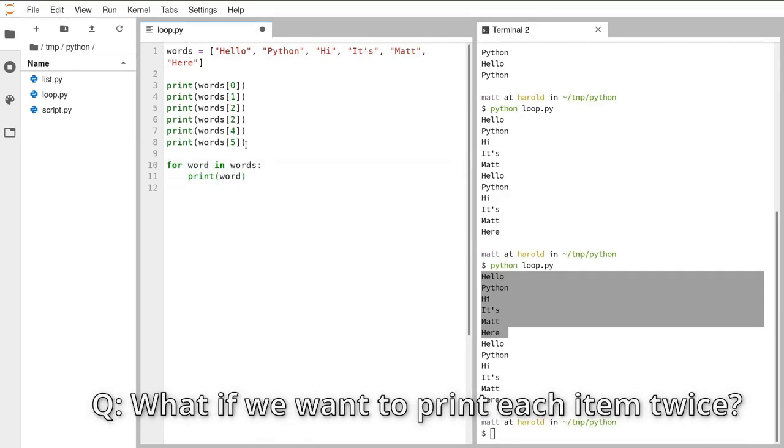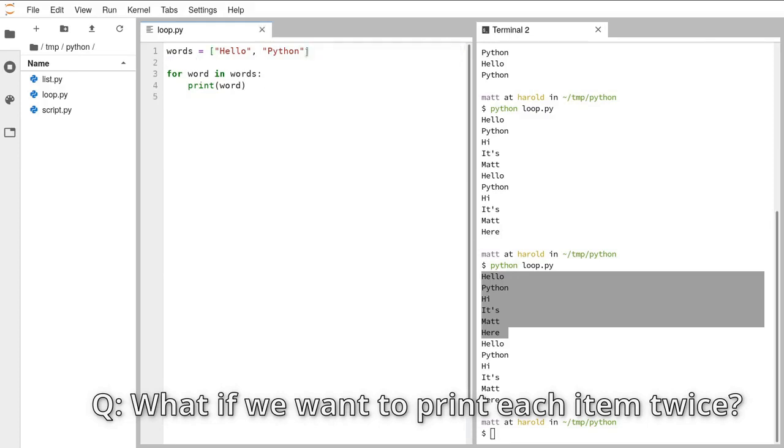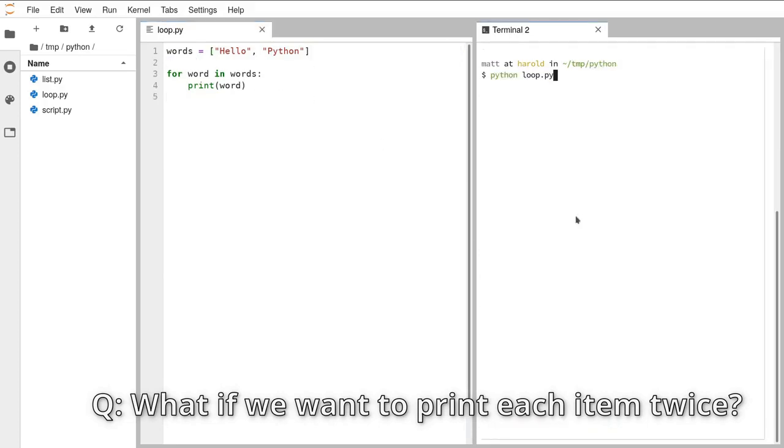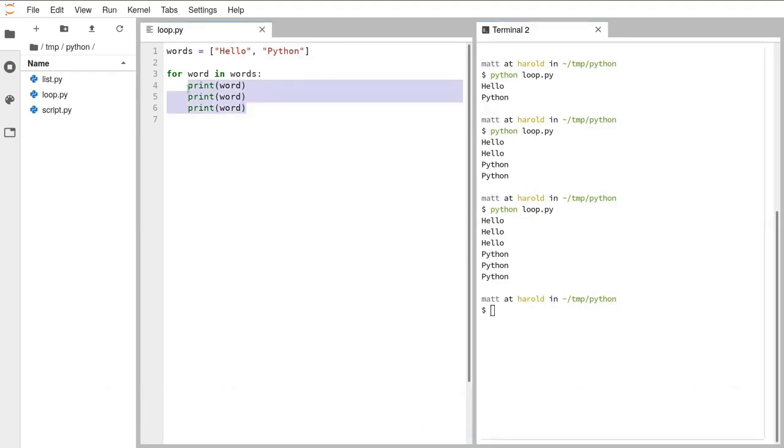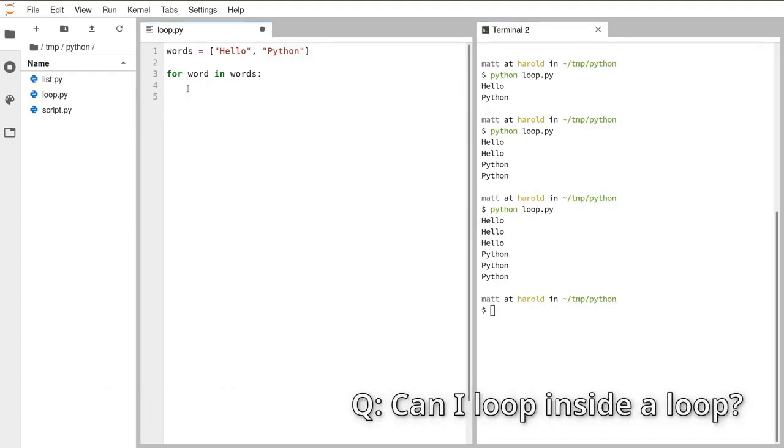Kunal asks, what if we want to print each item twice? Let's have a look. I'm going to simplify this back to where we were. So here we do this and it prints each item once. If we want to print it twice, we can just write print word twice inside it. If you want to do it 3 times, well, we could copy and paste it again. But as you can see, we're probably starting to get the point where we're repeating ourselves quite a lot. So as Gareth says in the chat, you can actually make a loop inside your loop.